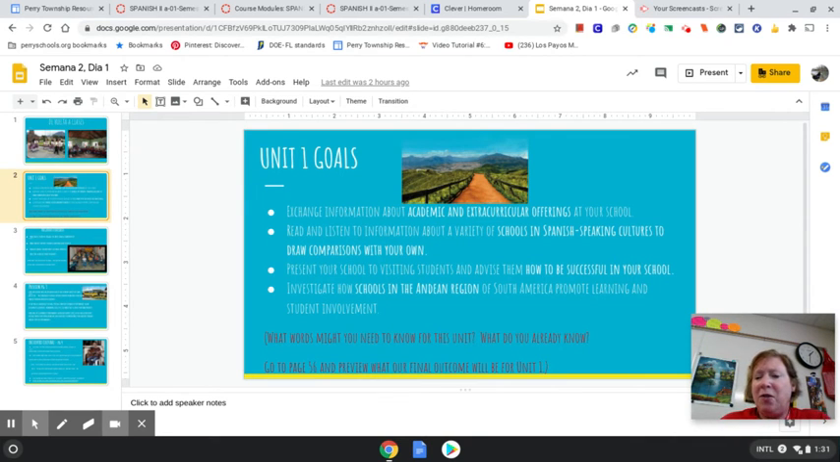It gives you the unit goals. I'll let you read through those in a little bit, but eventually it tells you to look at page 56 and preview what our final outcome is going to be for Unit 1.